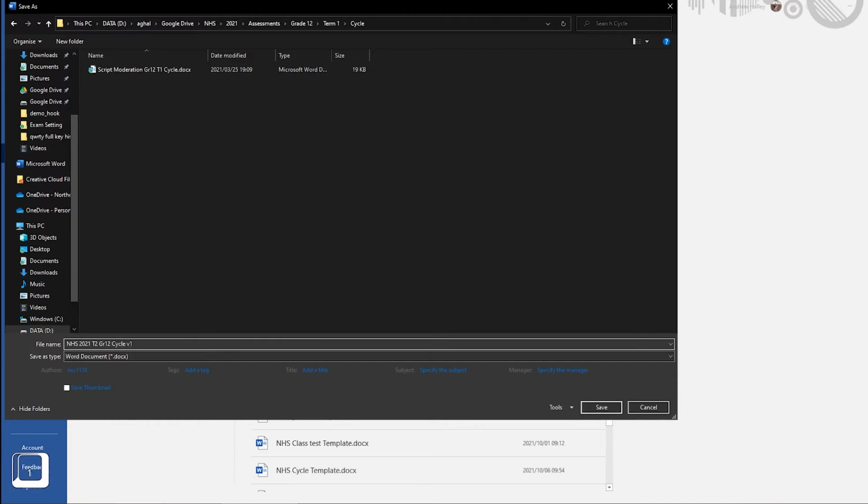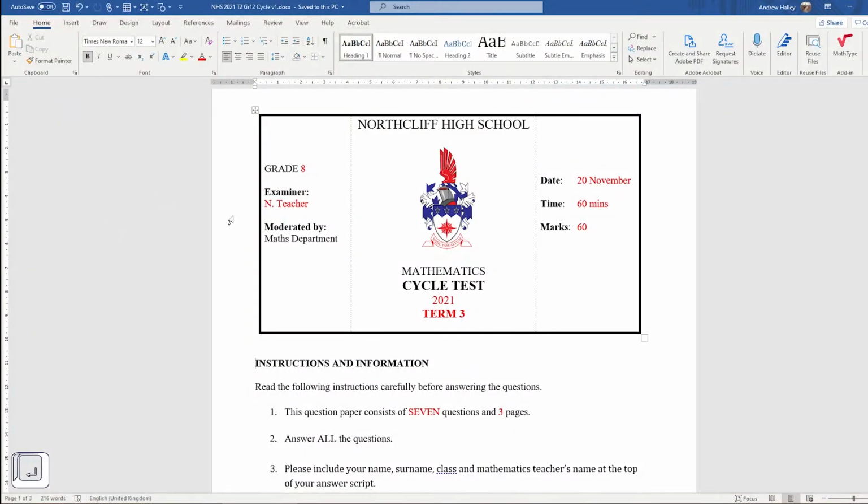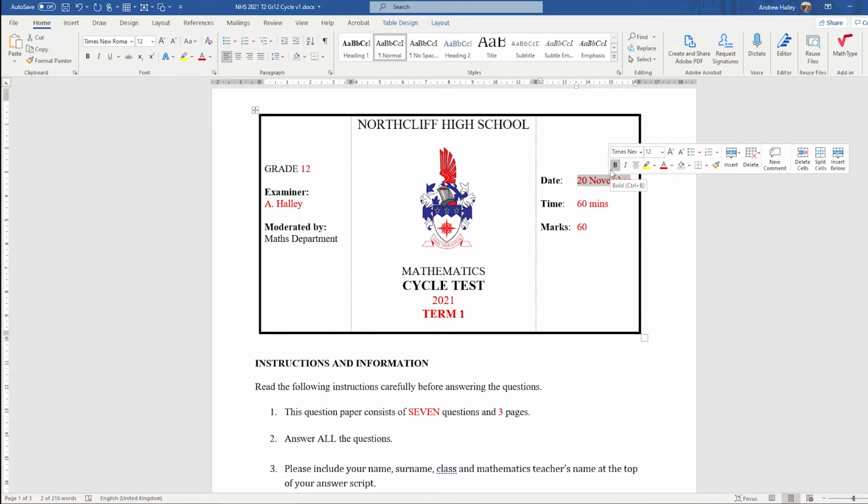And I like to have some way of keeping track, otherwise you end up with final versions. So just using version 1 keeps track of where in the moderation process we are. So with this being a grade 12 test, I'm going to go through here and change this to grade 12. I'm going to change this to my name. Right, this is a term 1 cycle. The date, well, we check that there, but this is going to be somewhere in March. So let's say it's the 17th of March.